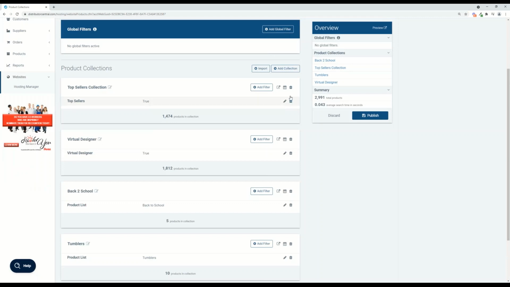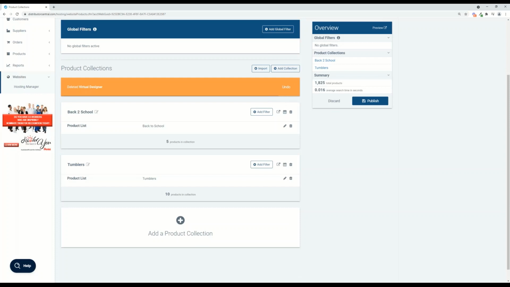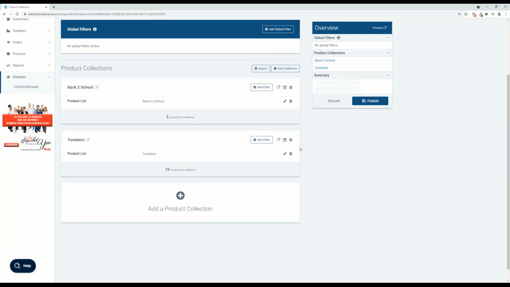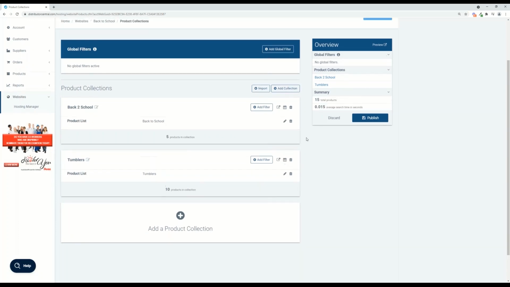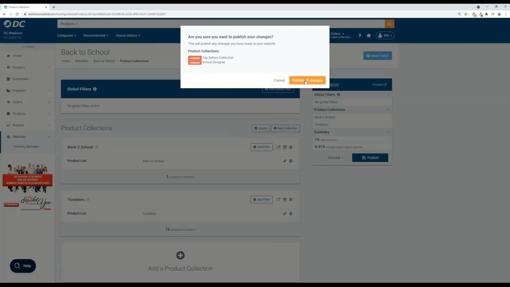So I'm going to take these out and I can just hit delete. And you can see the little bar going across here and it's deleting it. And once that goes through, then I'll do the one for virtual designer. And this is the same thing as with any product collections, whether you're working on a customer presentation, a company store, or a website in general, it's going to be the same process with the product collections.